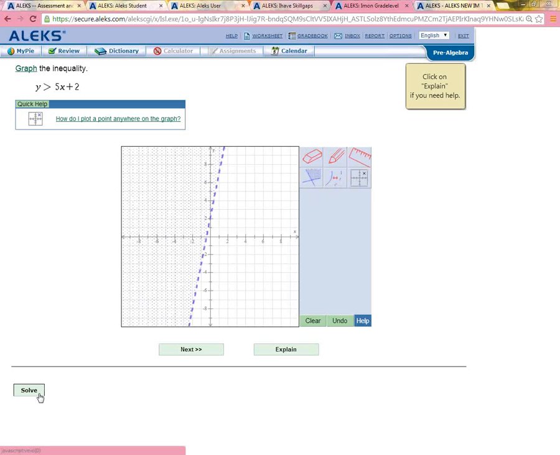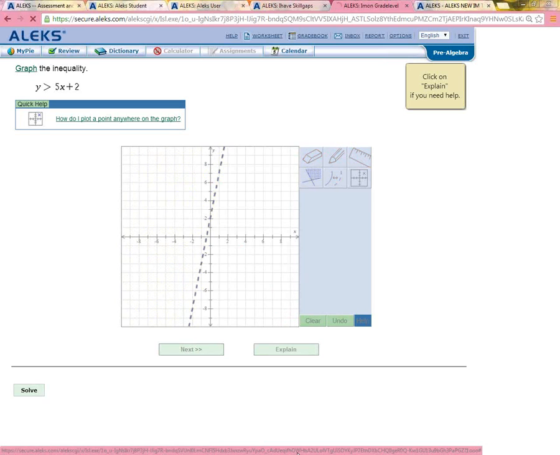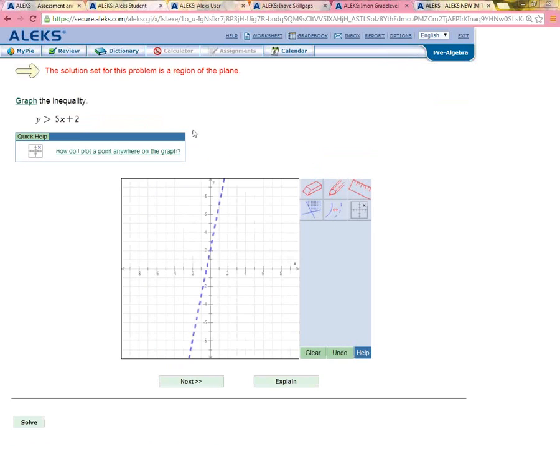But one thing that I remember about learning inequalities is that I would always forget to do the shading. So student B, even though he's a good student, he's not perfect. We're going to pretend that he forgot to shade, but he's going to go ahead and input his answer. And we can see that he's given immediate feedback. Student B is told the solution set for this problem is a region of the plane. So it's giving him specific feedback.